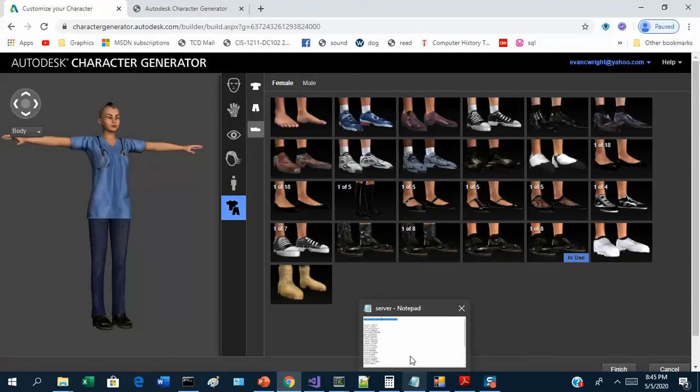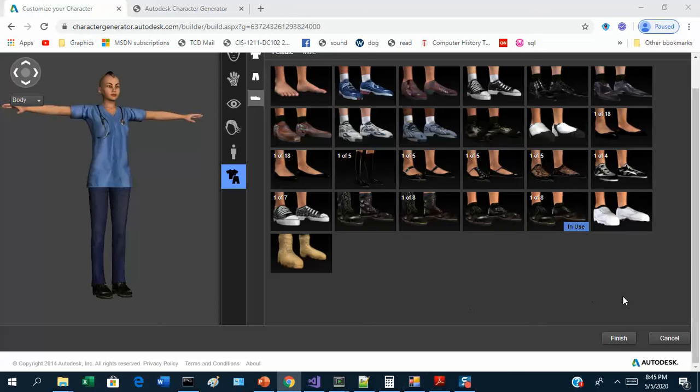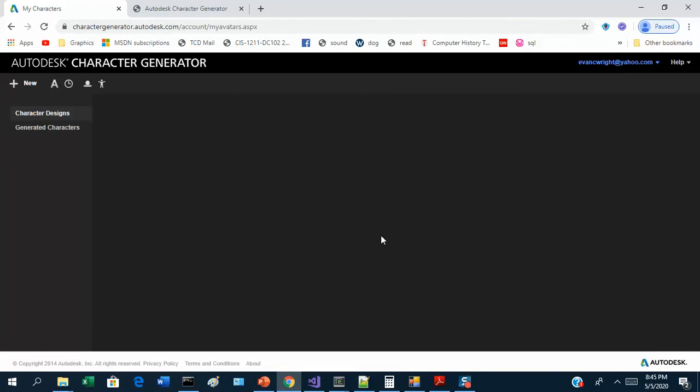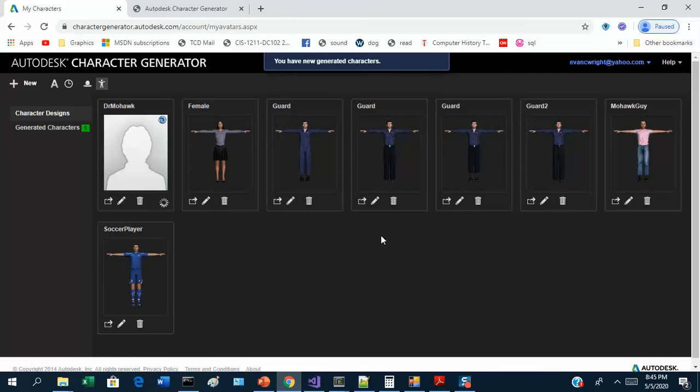And then when you're done, we can export this or save this character and export this model. So what I'll do here is I'll just click finish. And I'll call this like, Mohawk Doctor or something. Dr. Mohawk. Oh, yeah, there's a good name. And click OK. And then this character will now show up in my dashboard. And it may take a second to show up.